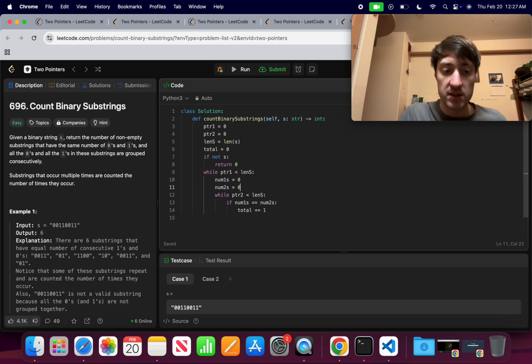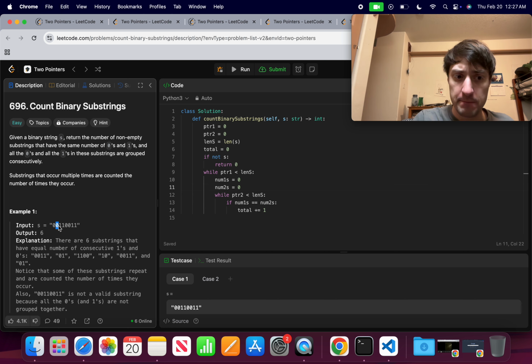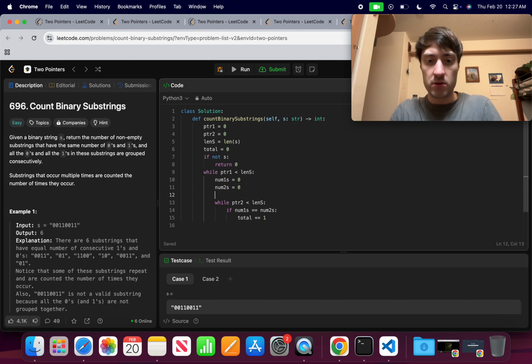And then I also need to set my pointer 2, right? If I'm starting here and I'm going to start expanding out, I need some way of keeping my pointer 2. I don't want pointer 2 to start here. That doesn't make any sense. I don't want it to go to 0. I want it to go to the same index, okay? So pointer 2 is going to equal pointer 1.